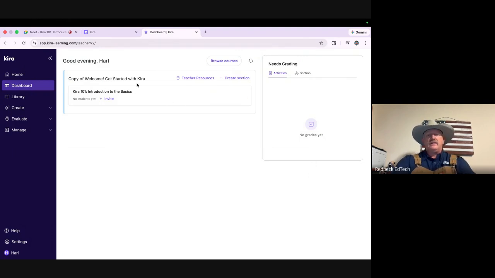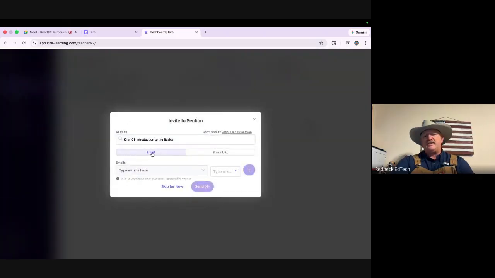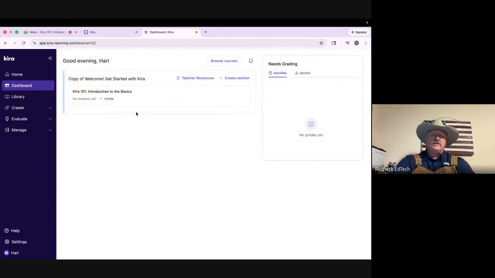But this is the key. You've got your course. You've created your section. Now all you have to do is invite your kids. And again, if you click on that, it takes you back to where you can enter their emails, or you can just share the URL and they can auto sign up. The choice is yours. So we got you to create your course. Check one. We've got you so far to add a student section. We've done that. We've talked about how to add your students.